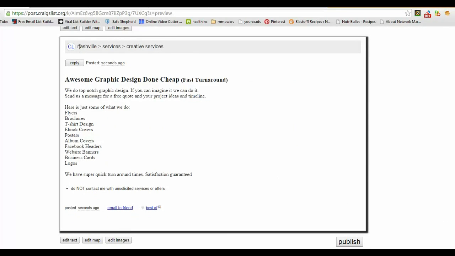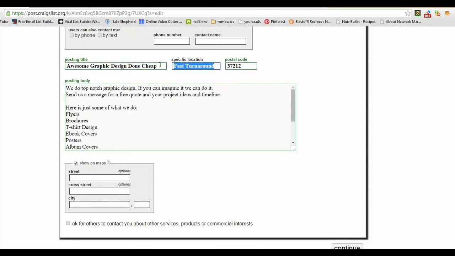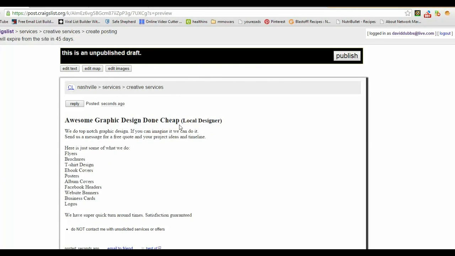If you are posting here, what you can do as well, for example, since I'm posting in Nashville and I live in Nashville, sometimes they like this. I might do this instead, local designer, because people want sometimes, if you're going to post in like the city that you're at, people like that. Okay, so maybe since I'm in Nashville, I'll do that. And see how it puts that in parentheses so it really stands out.